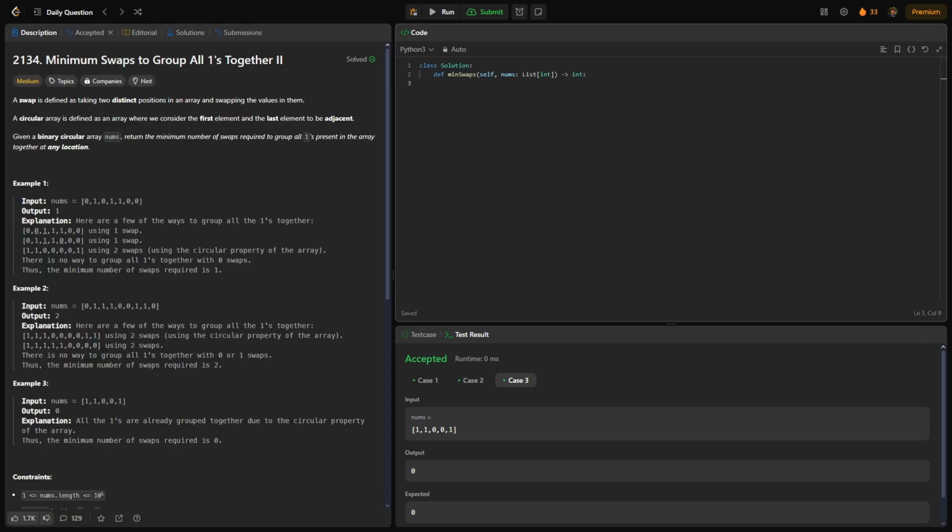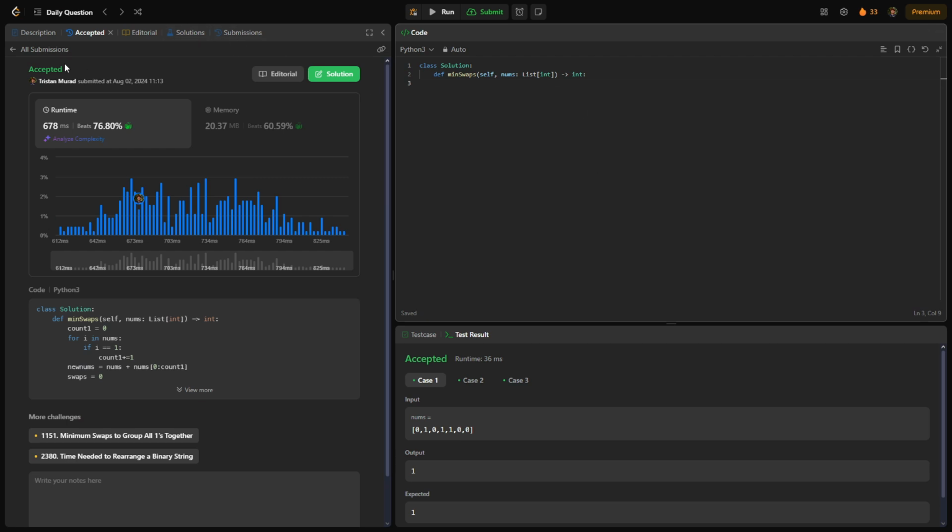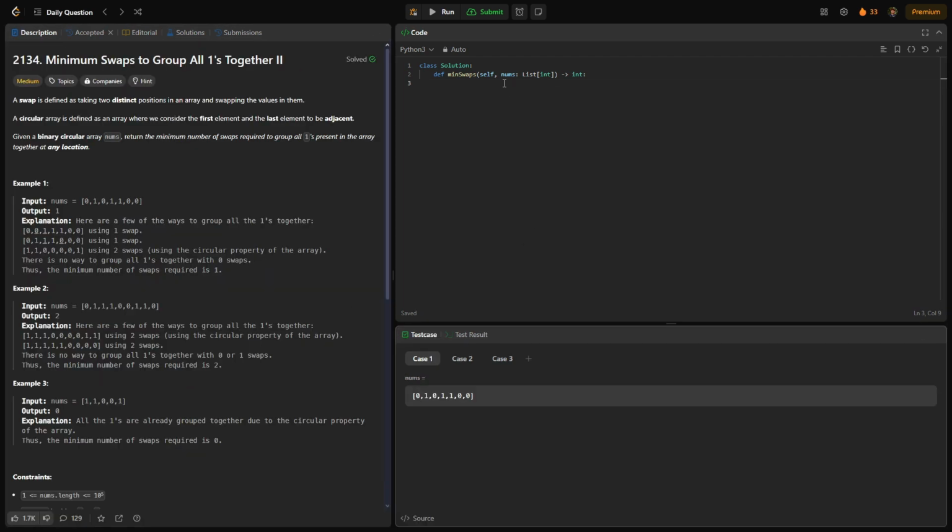So for our solution in Python, it's pretty much the same exact thing, just a little bit simpler. So we're gonna have count 1 is gonna be equal to 0, for I in nums, if I is equal to 1, count 1 plus equals 1. Then we're going to make our new array. So we're going to have new nums is equal to nums plus nums of, and then it's going to be from 0 to count 1. Pretty sure.